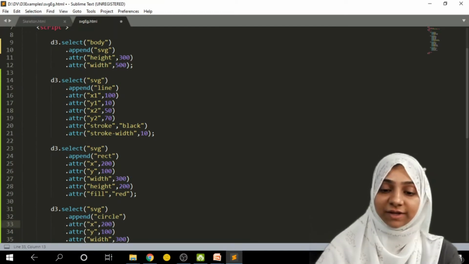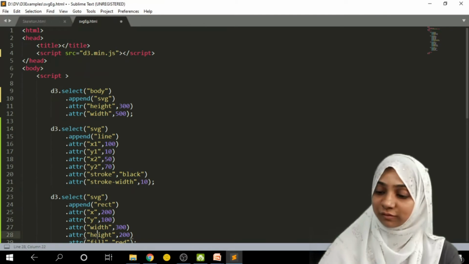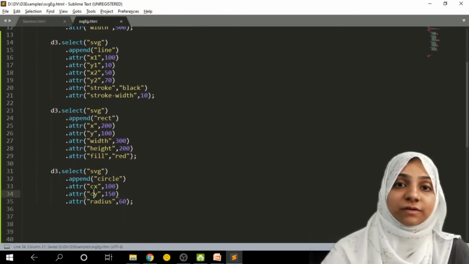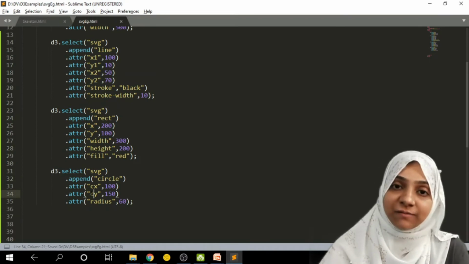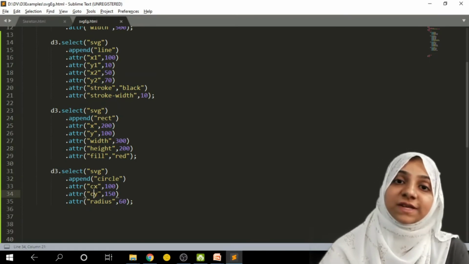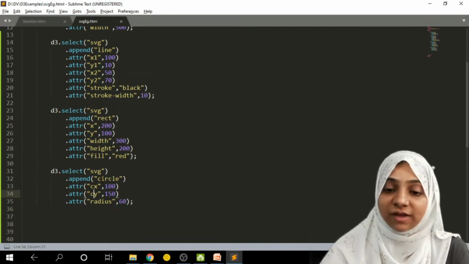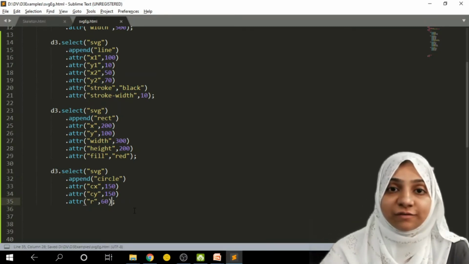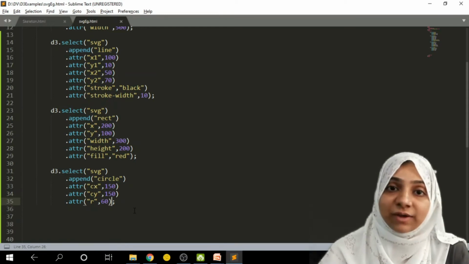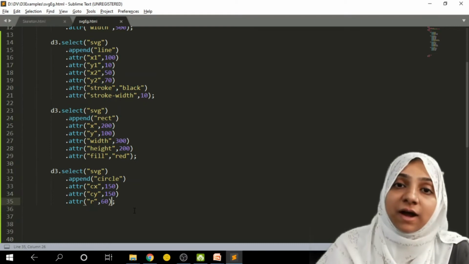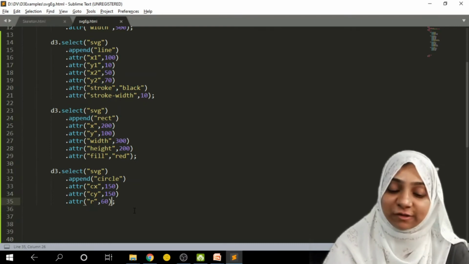The x and y coordinates, along with which we also have to supply the radius of the circle. Okay, so the coordinates of a circle are cx and cy, that is the center x and center y attributes, as well as the radius. So here we have set the center of the circle, cx and cy, at 150, 150 and the radius of the circle, that is property r, equal to 60 pixels.